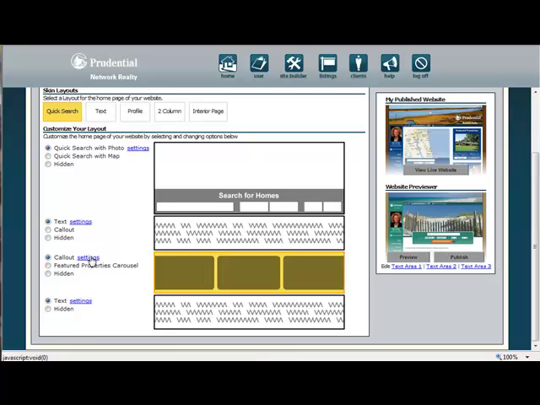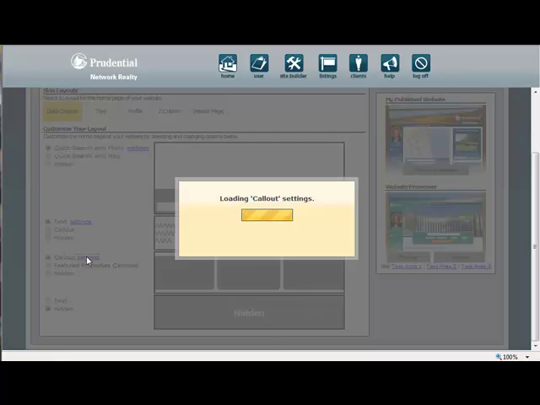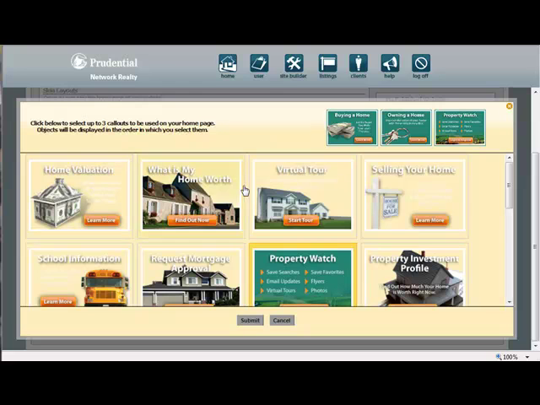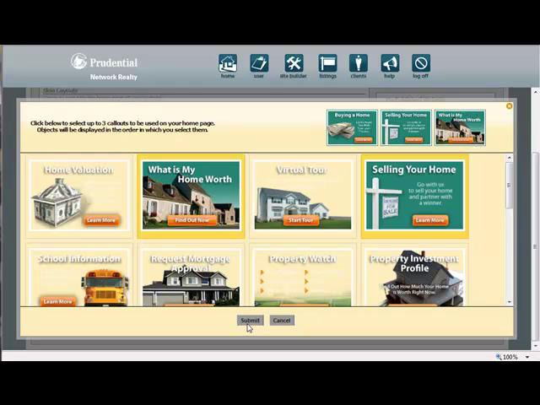These are called callouts. They're basically calls to action. Or you can have a featured properties carousel down there, or you can hide it. I'm going to hide this bottom area and just have the call out buttons at the bottom of my page. Click Settings, and that'll take you to where you can click and select any button you choose. I'm going to have buying a home, selling a home, and then I also want the What is my home worth button. Once I have it set up the way I like it, click the Submit button, and I'm all set.